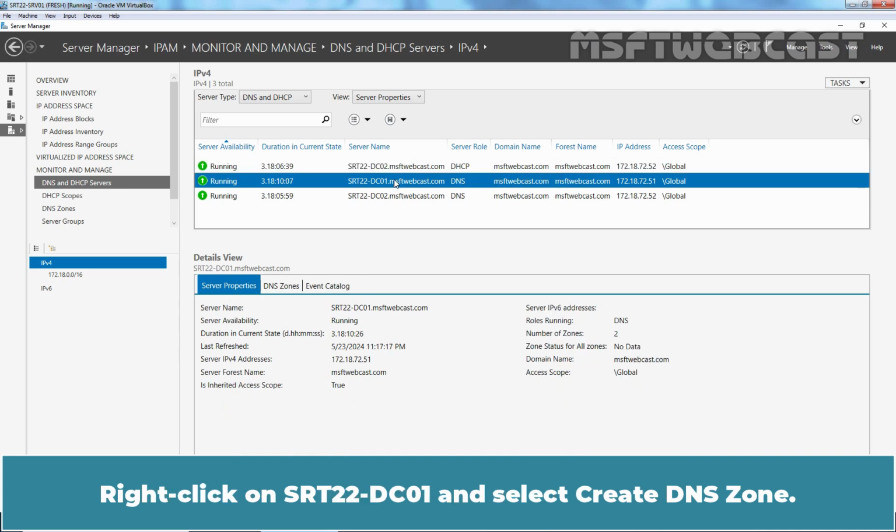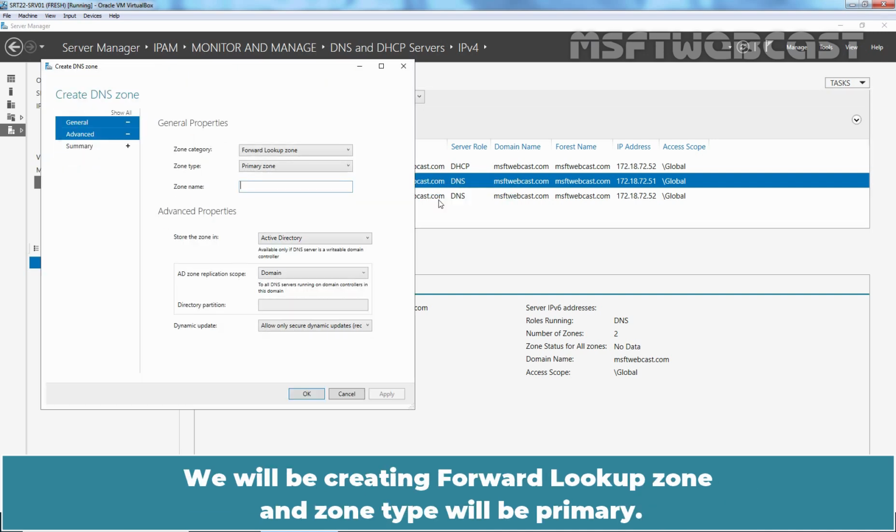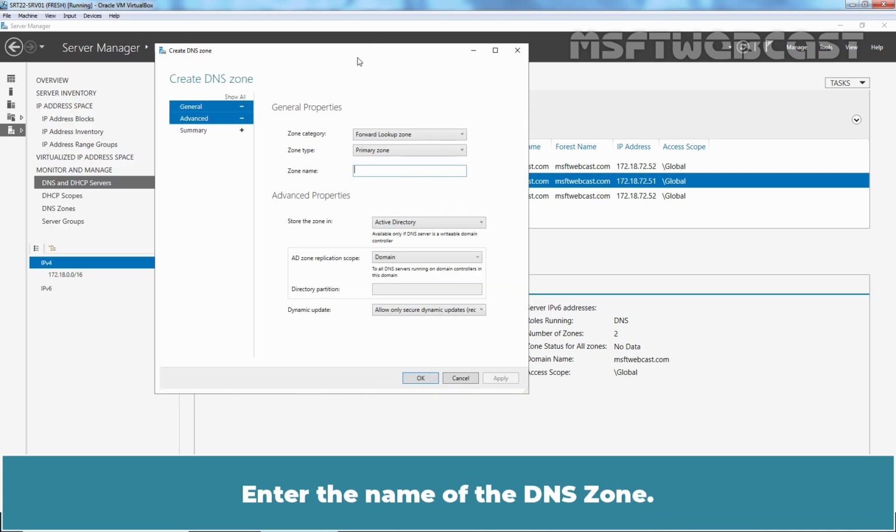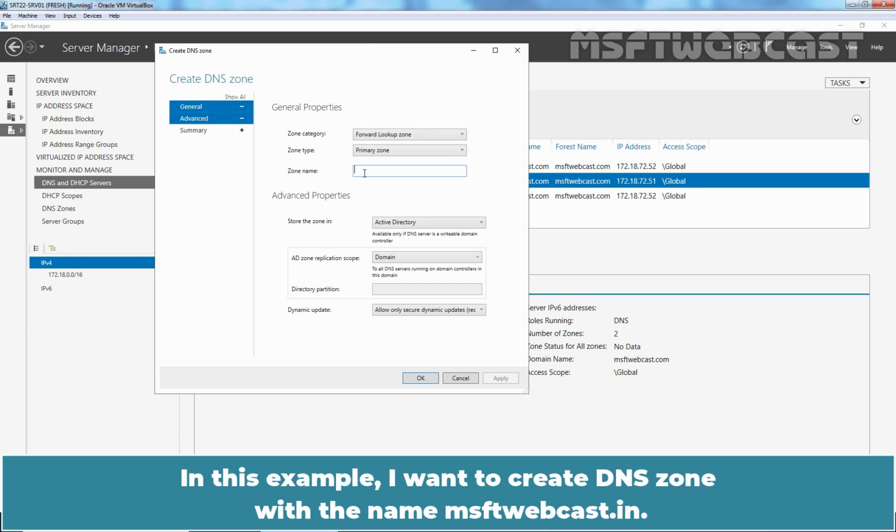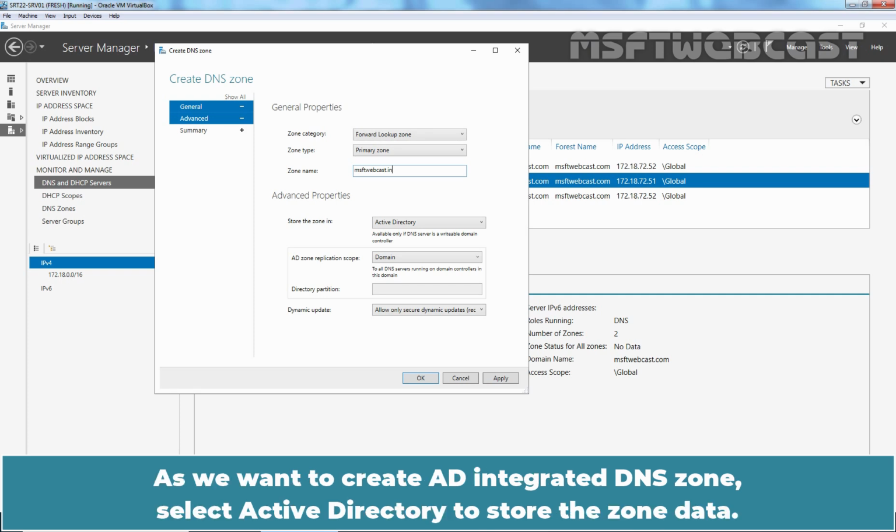Right-click on SRT22-DC01 and select Create DNS Zone. We will be creating forward lookup zone and zone type will be primary. Enter the name of the DNS zone. In this example, I want to create DNS zone with the name msftwebcast.in. As we want to create AD integrated DNS zone, select Active Directory to store the zone data.